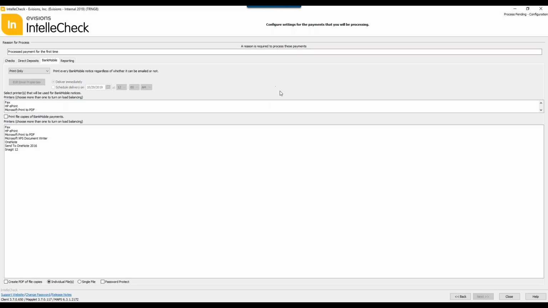Next, the BankMobile tab is where you go to finish processing BankMobile payments. You can send the payment file to BankMobile and enter print notices and file copies of electronic payments. You would then be prompted, "Are you sure you want to send the selected payments to BankMobile?" Please note that if you do not send the payment file to BankMobile, the payments will remain in the process pending menu.